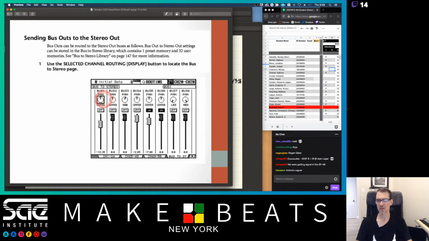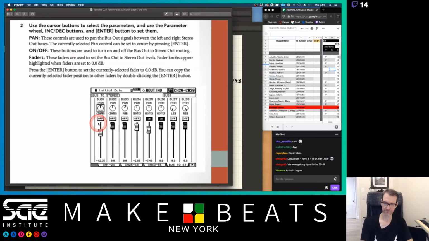And in here, you've got your pan. You can use your arrow keys to navigate around and use the scroll wheel to change the panning, turn them on and off, and hit the enter key to turn them on. This is what they look like when they're on, and this is what they look like when they're off. And then you can adjust the level there as well. Use the cursor buttons to select the parameters, and use the parameter wheel, increase, decrease buttons, and enter button to set them.